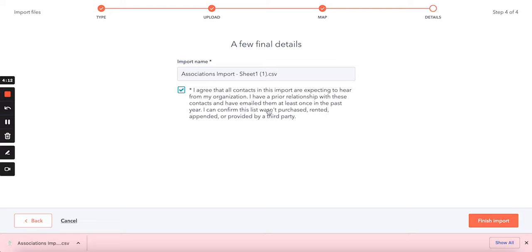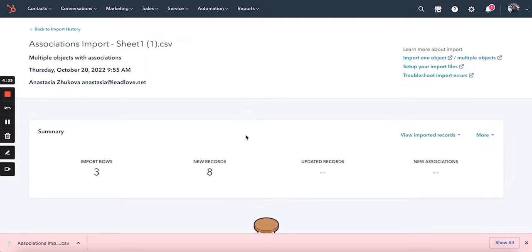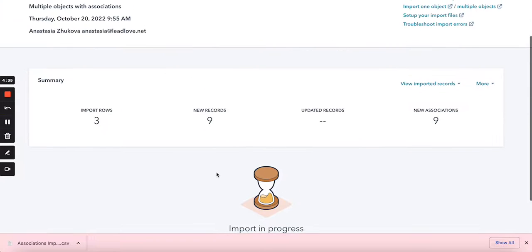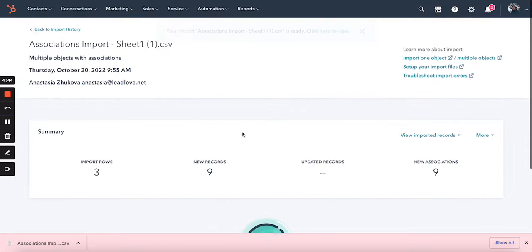Here you just make sure that you import contacts that you are allowed to reach out to. Check this box and finish import. Something wrong. Okay. Second click. So now we're just waiting. Okay, so we imported 3 rows. We have 9 records. That means 3 contacts, 3 deals, and 3 tickets. And we will look at that in just a second.